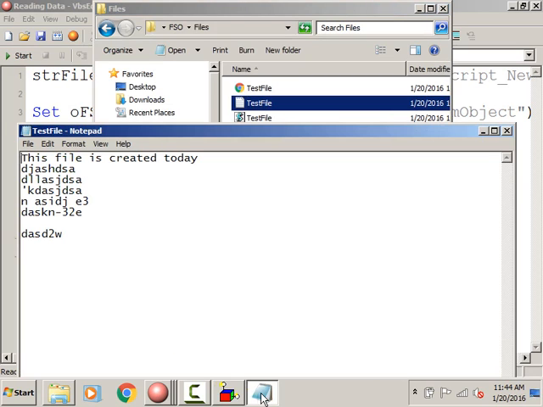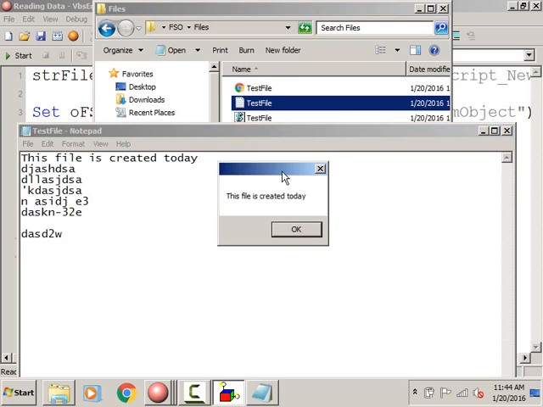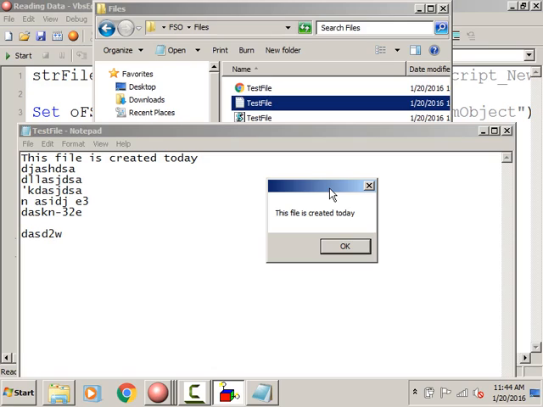So this is the file and this is the output when I use readline. What happened here? It's not reading the complete text. It is reading only one line. Which line is it reading? First line. So when you use the readline method, it reads the first line by default. It reads only one line.